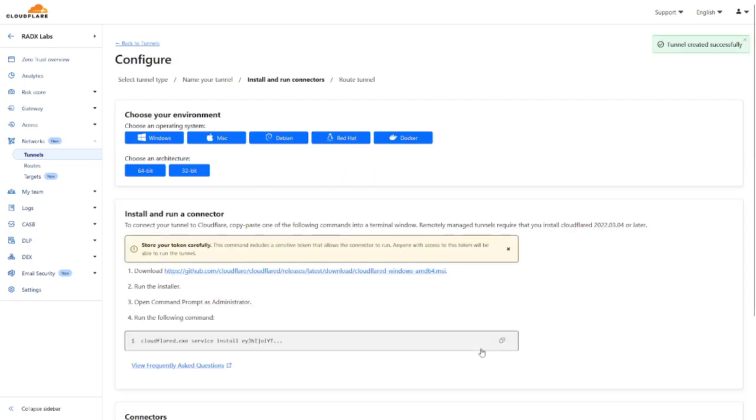From here, we are going to choose our operating system that we want to install this on. So in my case, I want to put this on a Windows Server machine. So we'll go ahead and click Windows, 64-bit.